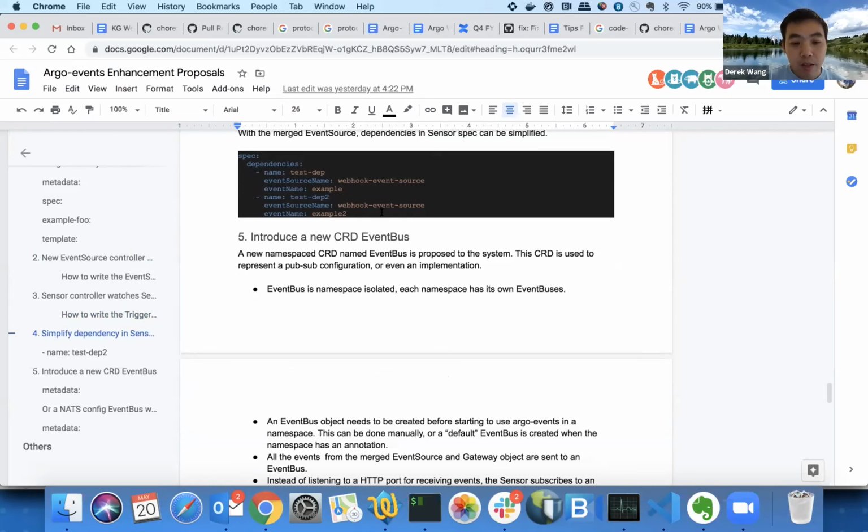And we want to introduce a new CRD named event bus. This event bus is used to represent a pub/sub system in the backend. So right now for Argo Events, if you want your events to get delivered from the gateway to the sensor, there are two ways to do it. The first way is to do an HTTP POST call from the gateway to the sensor, and the second way is through NATS. But both of these ways are either not secure and not reliable, or not easy to use.